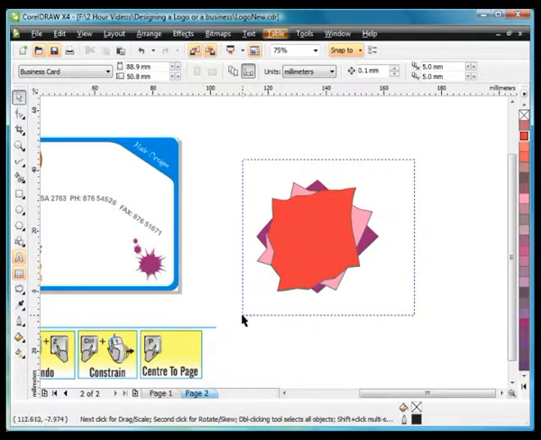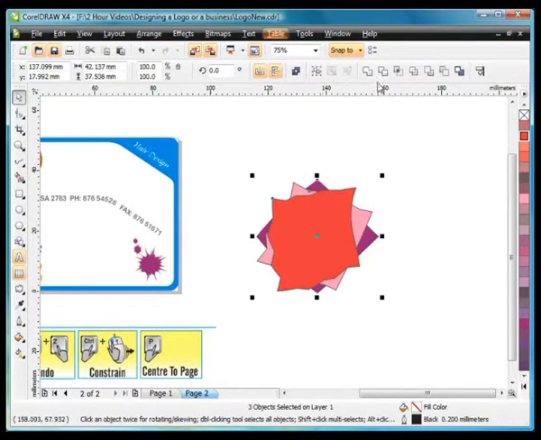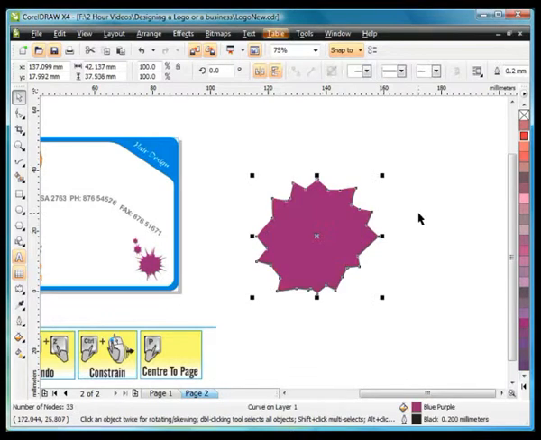Now if I select all of these objects and weld them together using the weld option, weld uses the outline of all three objects and creates a brand new one. So weld together, and it always uses the lowest object in the stack to determine the final colour. So I've got a very uneven set of points, and that was what I was trying to achieve.